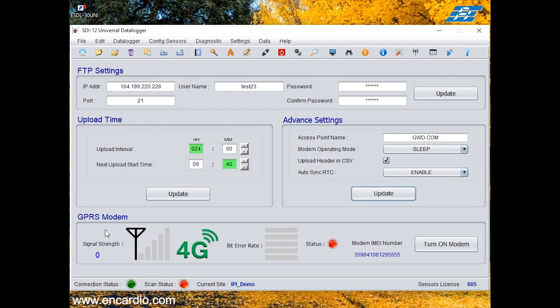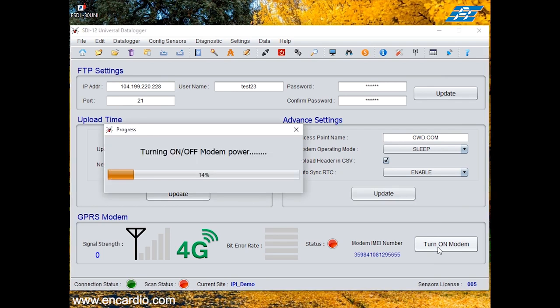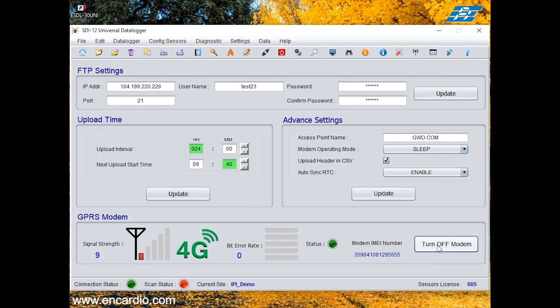Under GPRS modem, it shows you the 4G connection is there. It shows the modem IMEI number. Now just to check whether the modem is working or not, click on Turn on modem. Modem is on now and it's showing a signal strength. So we are sure the modem is working. Now turn it off.